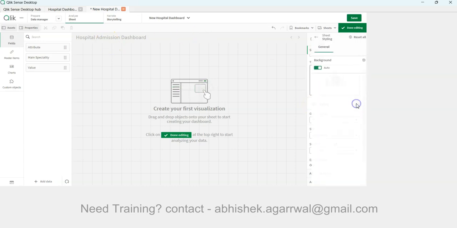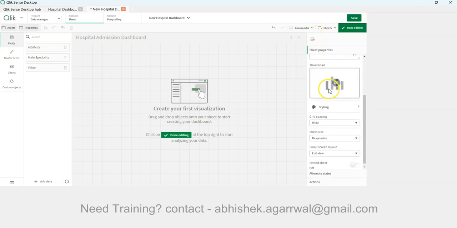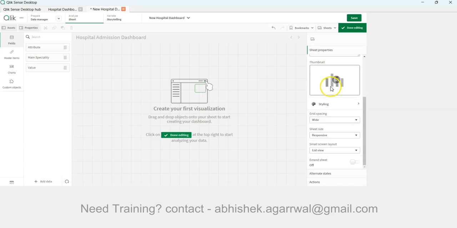You have options for styling, like you want to change background, you uncheck that, you can select the color of the background, and so on and so forth. So this is a sheet styling thing, which I am keeping it right now. I just wanted to show you that you have the option under the styling. Grid, you want to change the grid, sheet size, responsive or custom, and small screen layout, list view, grid view. So up to us what we want to do.